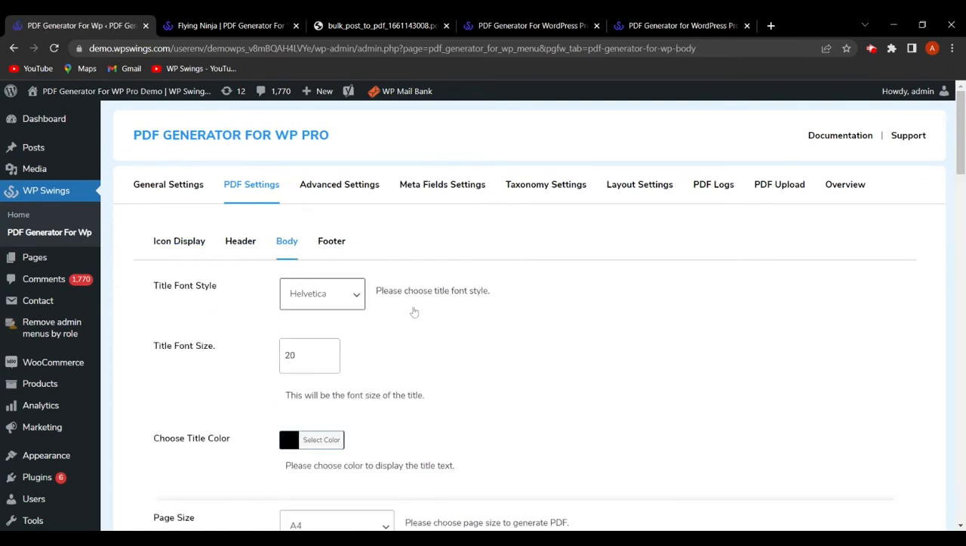Now let's move to the next sub tab, that is body. So we are on the body section. If you want to watch the detailed part, like how to customize the header section, how to customize the body and footer, you can watch the free version demo video on the PDF Generator for WordPress plugin. You can easily understand the features related to the icon display, header, body and footer. In this demo video, I will only explain the premium features of the plugin.